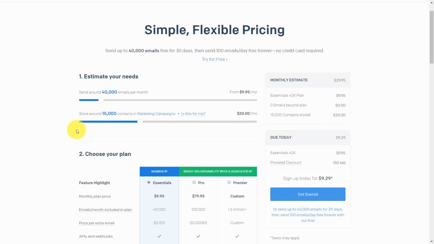So you'll be able to know exactly what your pricing is going to be based on what you're going to be doing with SendGrid. Again, if you're just going to be doing transactional email, you probably won't need any contacts. You can bring this down to 0. And you'll note that this will be $9.95. Again, if you go over the 100 email threshold on a daily basis. So to get started, click the Try for Free link.